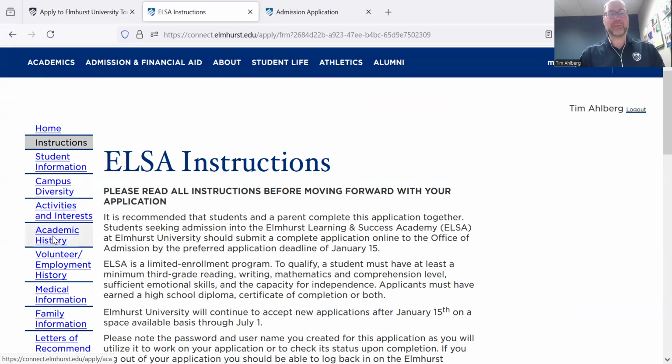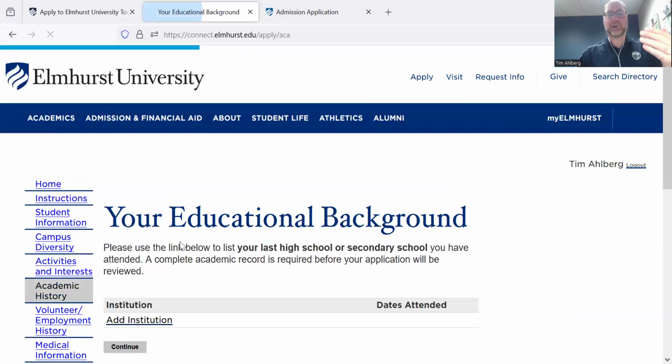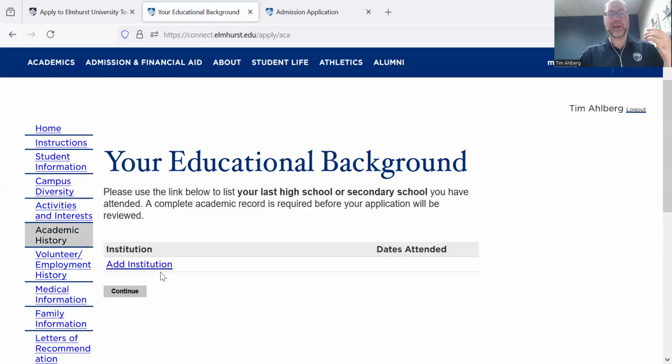Academic history is a little bit important because this is where you tell us what school you're from, and you actually have to add an institution and match it with our database. So when you start typing the name of your high school, make sure it comes up with a bottom line that you can click on, so that it puts it to the official connector to that school in our database. Most schools in the area are in there.